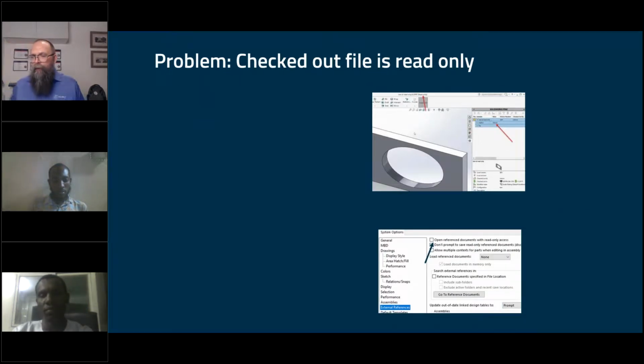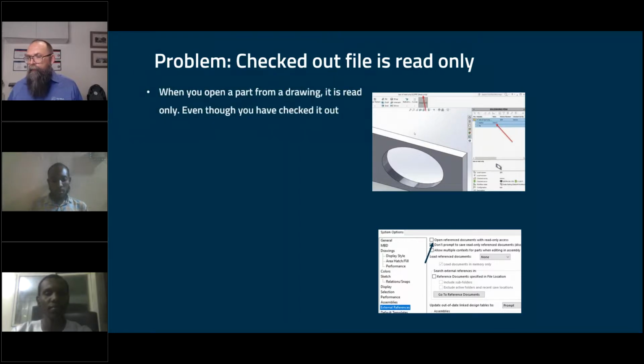Okay, so usually when you want to work with a file in PDM, you check it out, meaning you have the rights to use it. No one else can use it. But what if you have checked a file out and it's read-only? Well, basically, okay, I'm just giving the whole solution away.